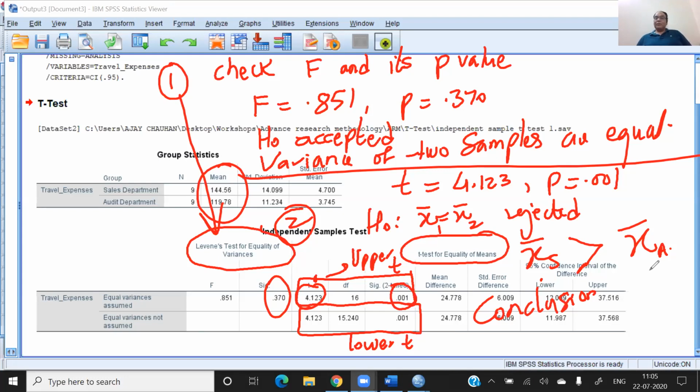Okay. Now just type in the chat box whether you are getting my session or not. Are you understanding or not? If yes, type yes. Otherwise, I will go through one more example of the independent sample t-test. Okay. So you are understanding? Okay. So I will take one more example so that you can understand clearly.